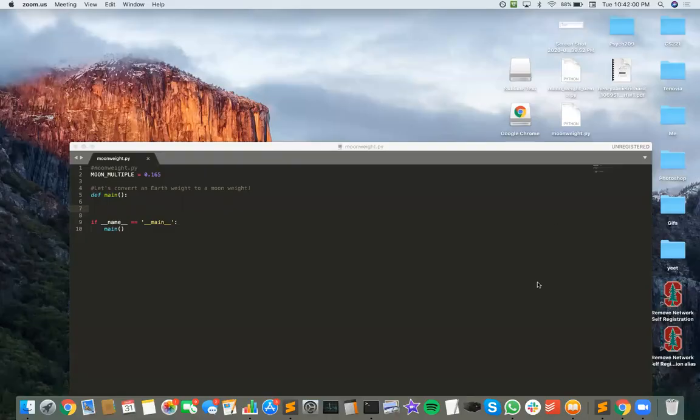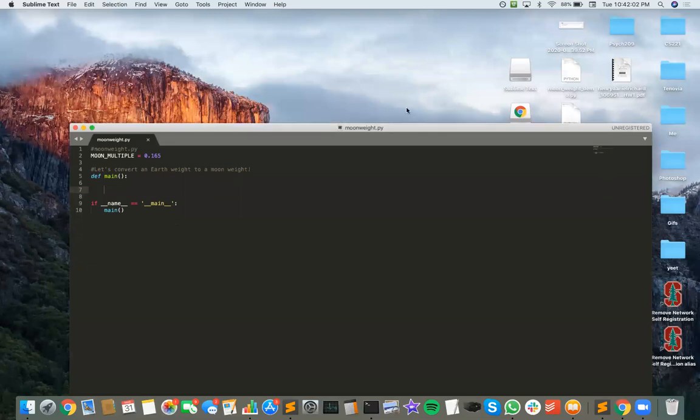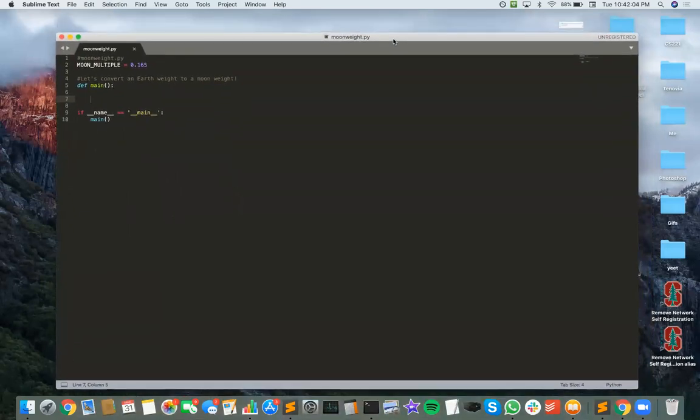We have this main function. I'm sorry, I am not sharing my screen yet. One moment. There we go. All right, screen shared. Here is our editor. We're going to be programming in Python today. So we have that main function, and up top you can see a constant called the moon multiple. That is just the number multiplied. When you multiply an Earth weight by that moon multiple, it becomes the moon weight. So we're going to use that down the line.